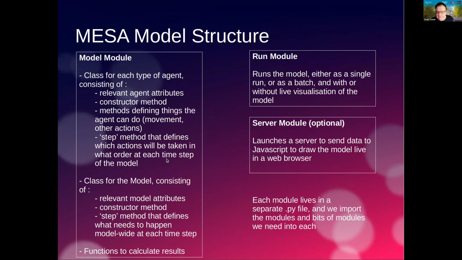And we also have a step method. So that's a method that we do need. And that basically just says, this is the list of actions that when it's your turn as the agent in the model, when it's your turn to do something, this is what you will do, and this is the order in which you will do it for each time step. So we have one of those for each agent, but we're only going to have a single agent model today.